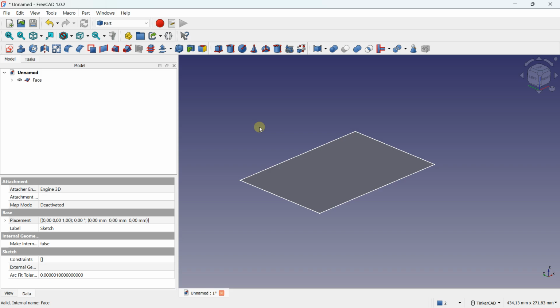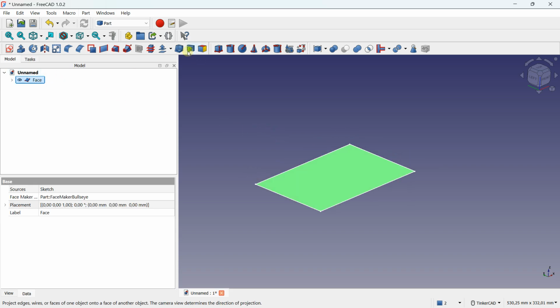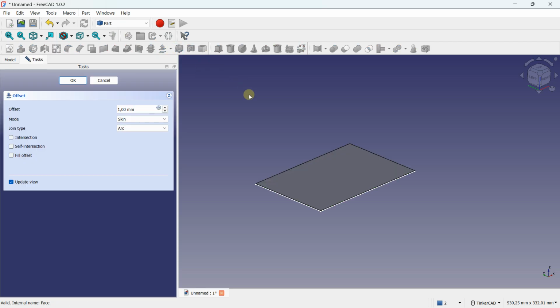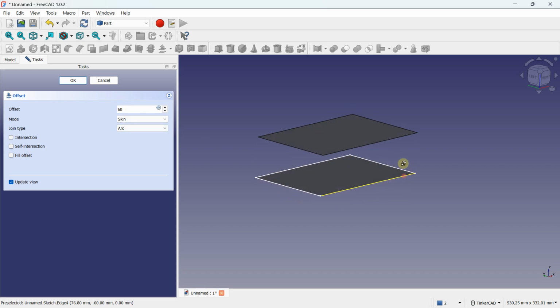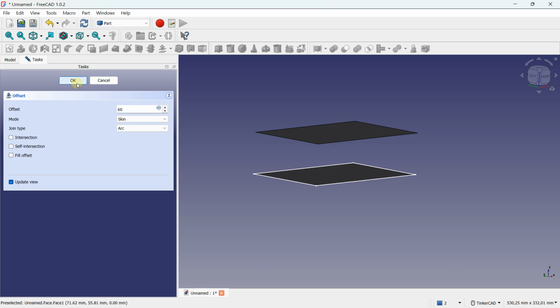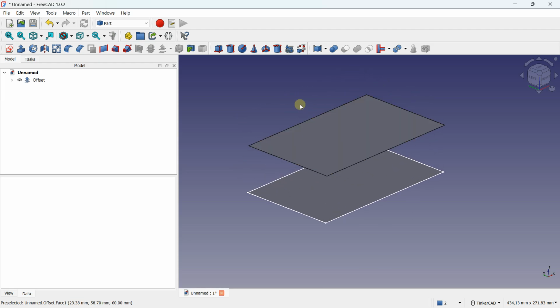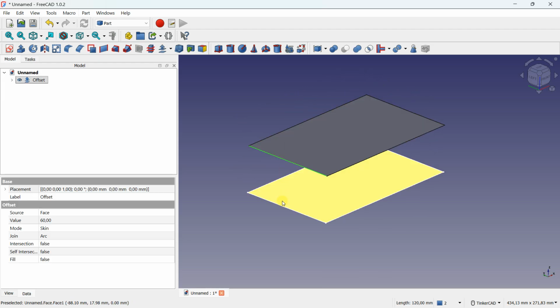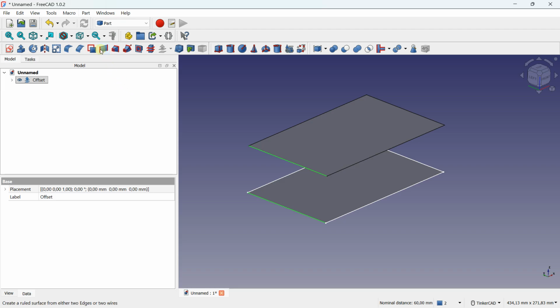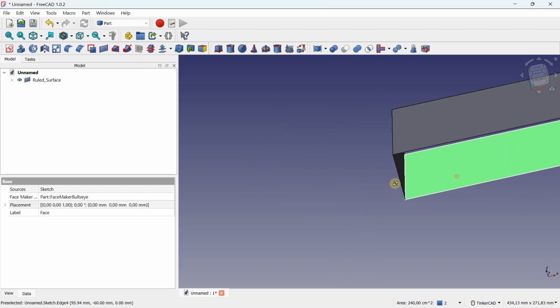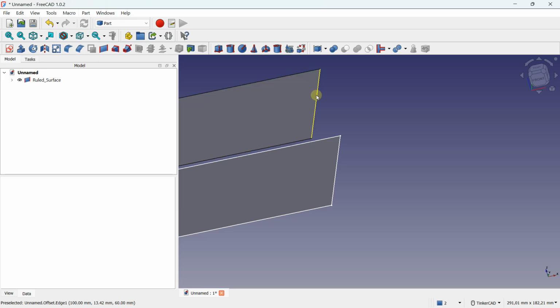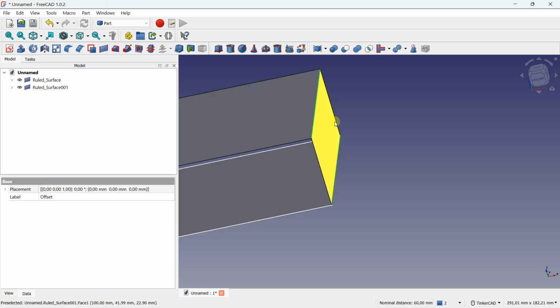You can also link multiple together. I'm going to show you. I will just click on this face and I will create an offset, so I will activate a 3D offset. And for example, I can define a value, I will define a value of 60, and I will just click on close. And this time I'm not going to fill the offset. So now what I'm going to do is to create a ruled surface. So for example, I can click on this line, and I can create a ruled surface, as you can see. Or I can select this line, I can select this line, and create a ruled surface.